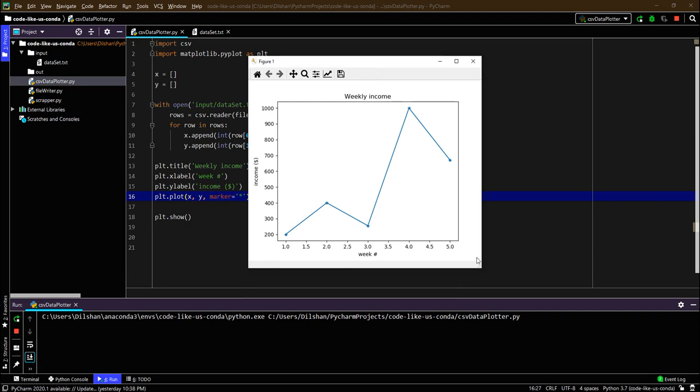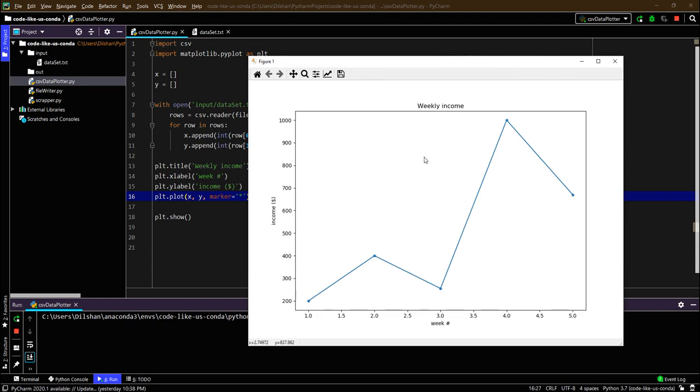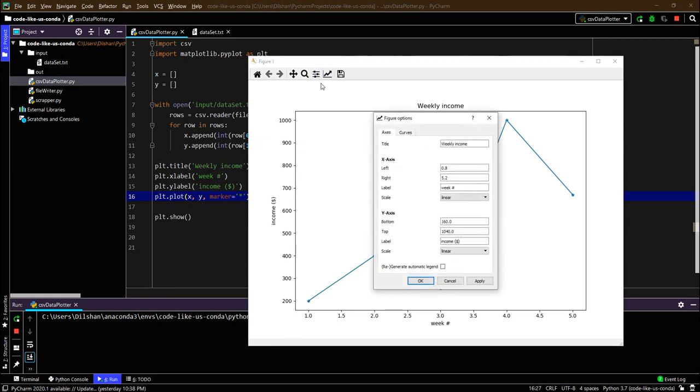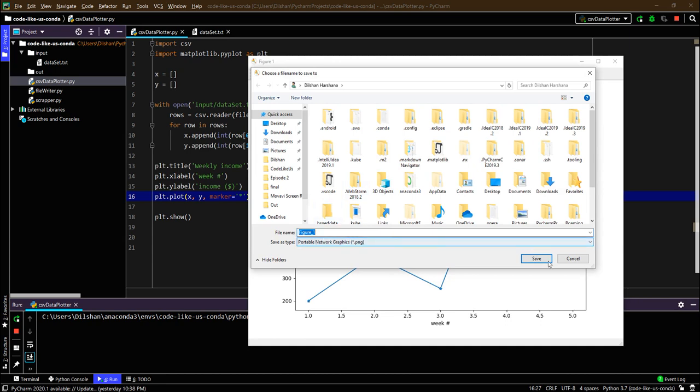For more, you can change the width and height, you can adjust those things. And if you need to change any labels and borders and all, you can make similar property changes inside this figure. You can save this one as a png or whatever, you can do so as well.